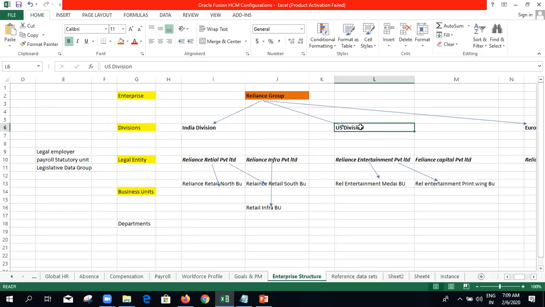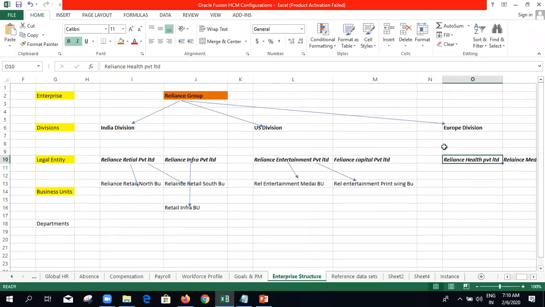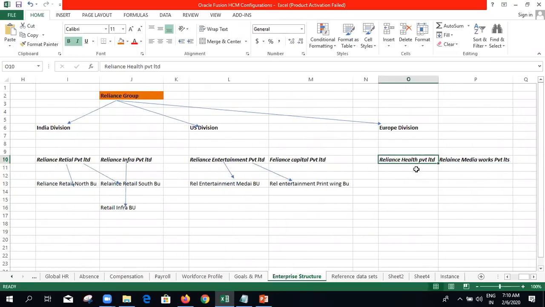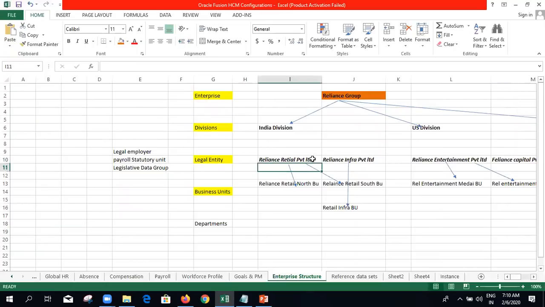And under US division, Reliance is having two companies called Entertainment Private and Capital Private Limited, Reliance, right? Under Europe division, they are having two companies, Reliance Health and Reliance Media Works Private Limited. So these are the clients' actual companies which are operating in respective countries. Here, under those legal entities, business units. So for Reliance Retail, we have taken up two business units, that is Retail North BU and Retail South BU. Whereas for infra, I have taken only one business unit.